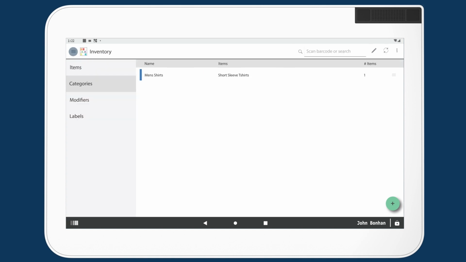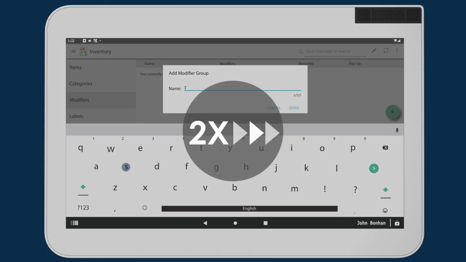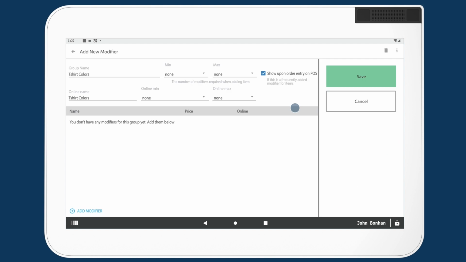The next step is to create modifiers, which can include sizes or colors for your new item. Next, we are going to select Modifiers on the left-hand side, and then the green plus button in the bottom right corner. Here, we name our modifier group. We are going to name our modifier T-shirt colors. This will bring you to a page to edit your modifier group. Here, we can edit the group as well as add the specific modifiers to the group.